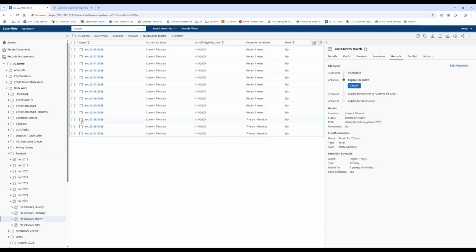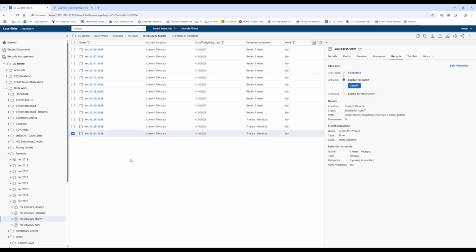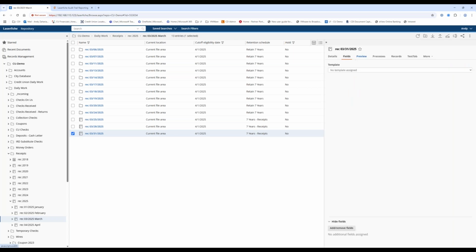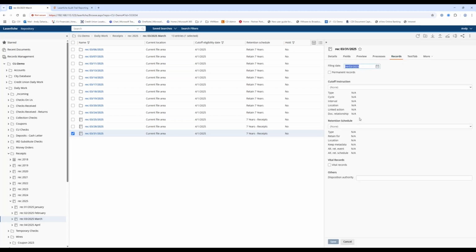And notice some of my records have a file cabinet icon rather than a file folder icon. These are records that have been put into records management with records information. If I look at one of these records, such as this receipt for 3/31/2025, I can look at the records properties. This is a new part of your template. So you see your fields, your preview, your processes, and then your records, and I can edit the properties of that record.